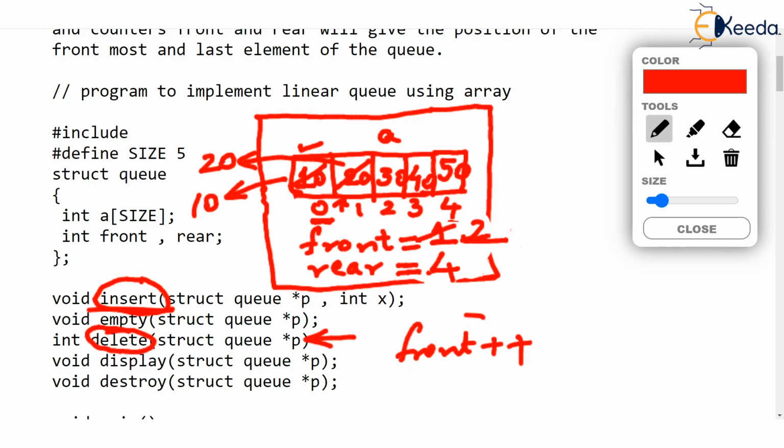This is what delete is going to do. It's going to say, okay, you're standing at front, you're going out, then whoever is standing behind you will become the new front. So front plus plus will be done. Summary is every insert increases rear and every delete increases front. This is in general how the linear queue using an array is implemented.